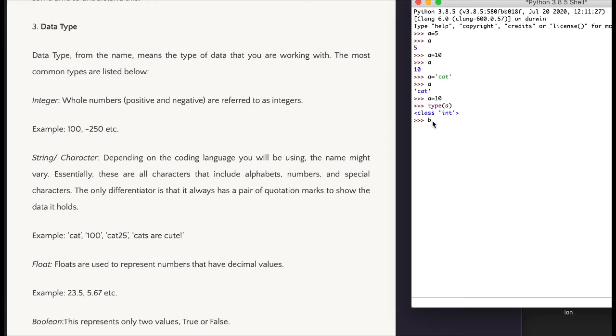Similarly, now if I say b equal to 10.5, and then I again check the type of b, you see, this is a decimal point and hence it's giving me the type as float. And now if I say c equal to a cat, and then just check the type of this, it gives str. Str is the short form for string. So these are the different common data types that you will need to know as you're starting to learn Python. Later on we can explore other types as well.